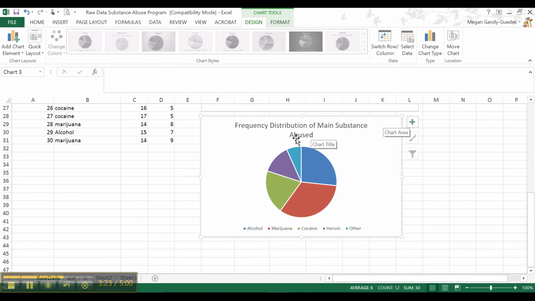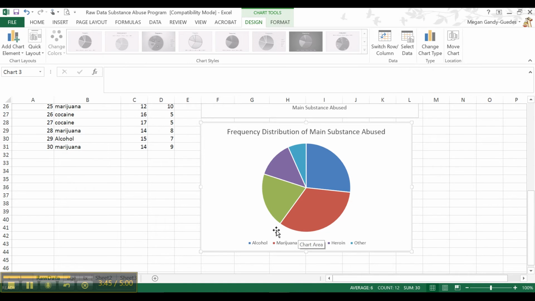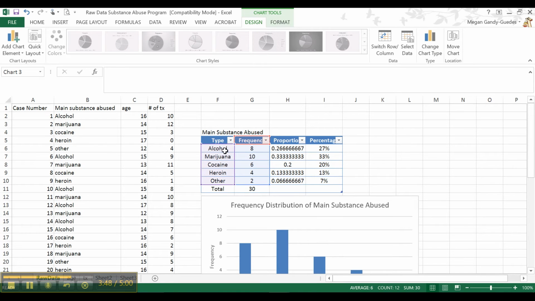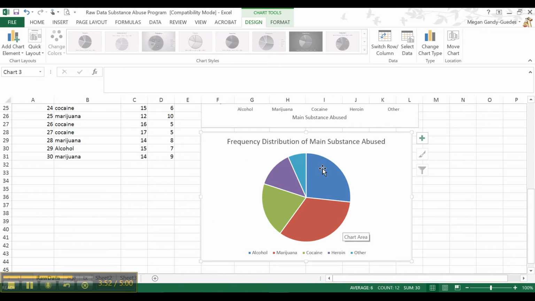So once again, it has moved my title into 2 lines, and I don't like that, so I'm going to just readjust the chart ever so slightly so that it now fits on the 1 line. And now you can see in pie chart fashion the different segments of our data. And as we know, marijuana was the most frequently used substance. We know that because of what we have in our frequency table. But here it is displayed visually.